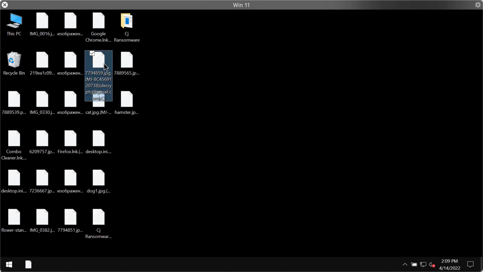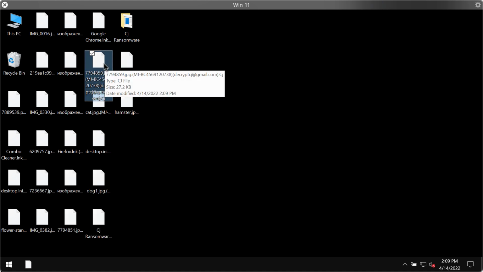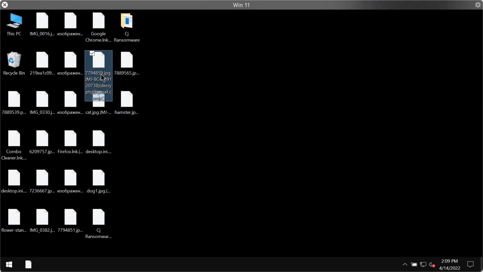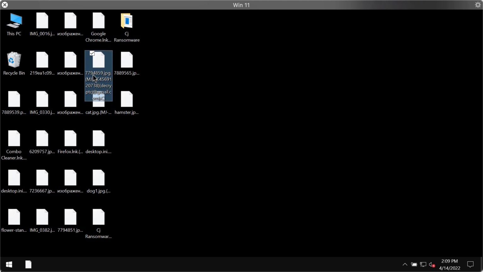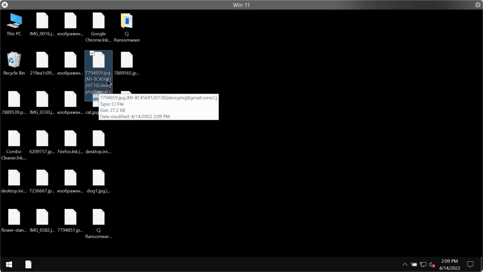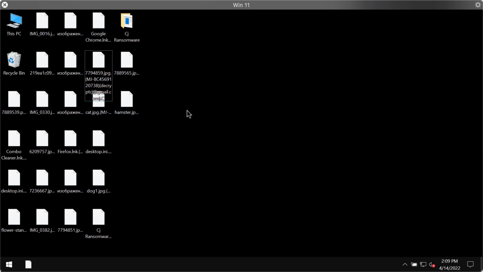It damages the files that customers store on their hard drives, and it adds a special CJ extension to the file. For instance, there is a picture with the JPG extension, and after it gets encrypted, the ransomware adds some unique identifier, email address, decrypt@gmail.com, and finally this CJ extension is added.